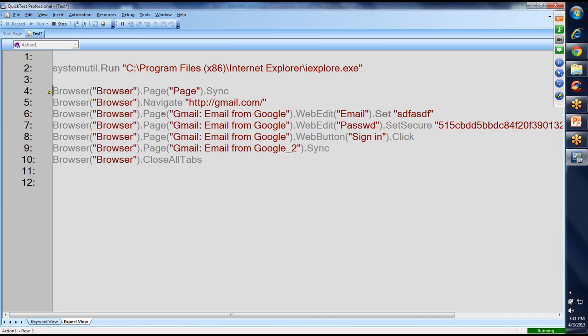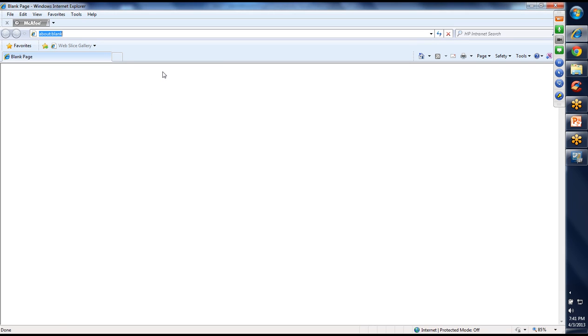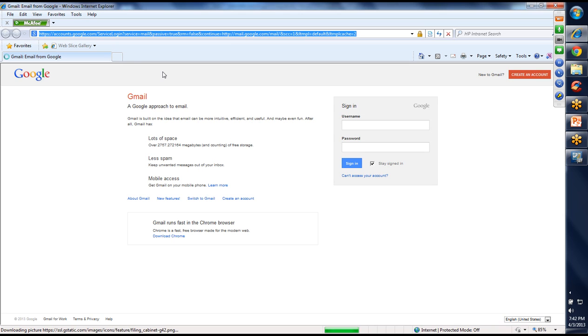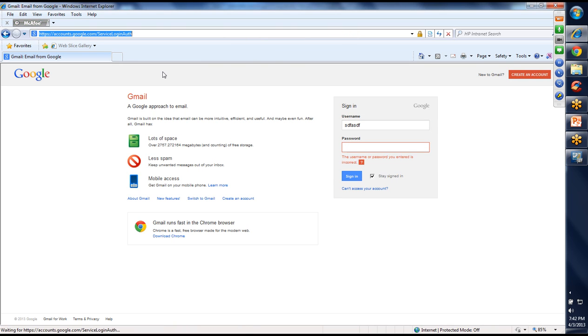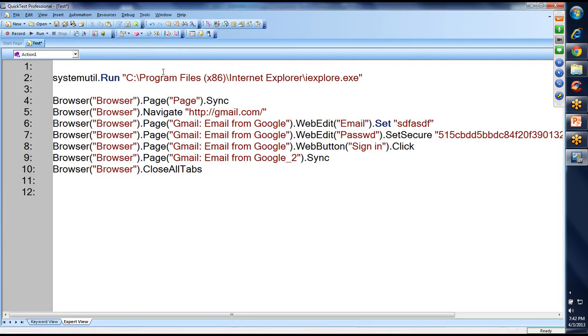It's trying to set the page, but it has to set gmail.com, which means this window should be available, right? If this window is not available, how will it set? That is the reason it will give you an error message.